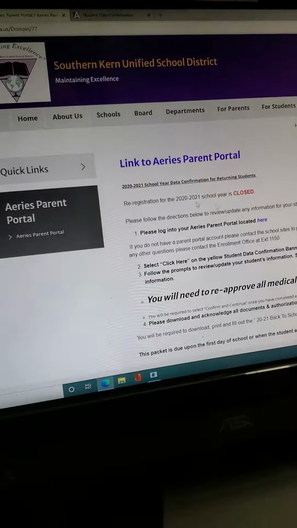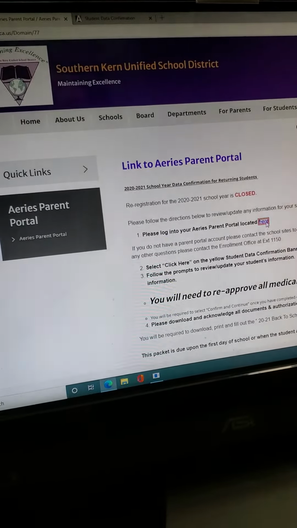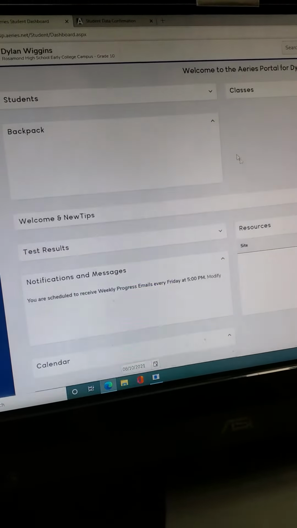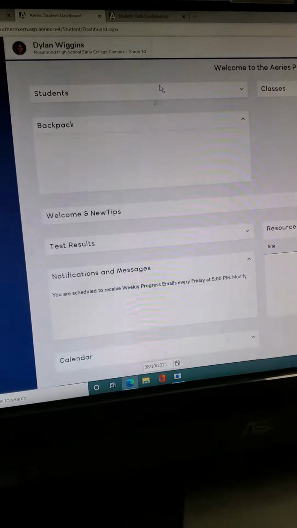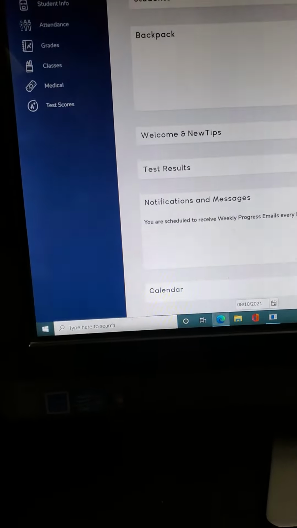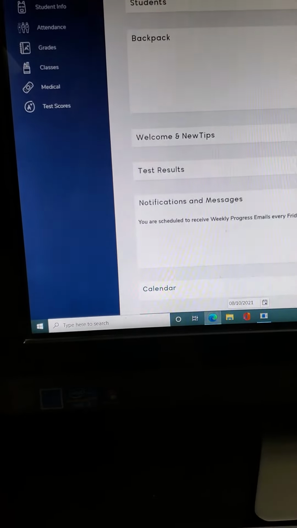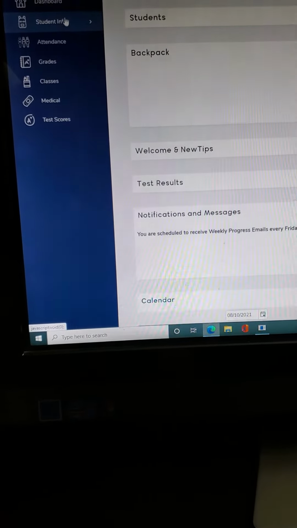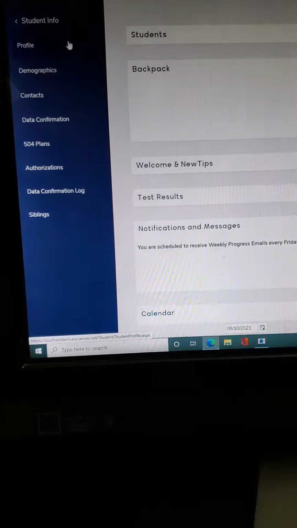And you're going to click, see the little purple here? Go ahead and click on there. And then it's going to log you in. So I'm already logged in under my kids. And so you're going to go right up here on the left side, it says student information.